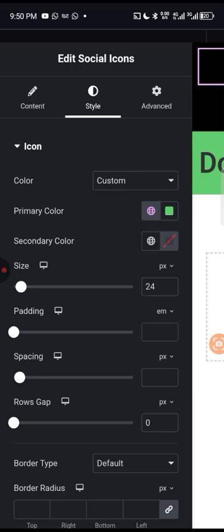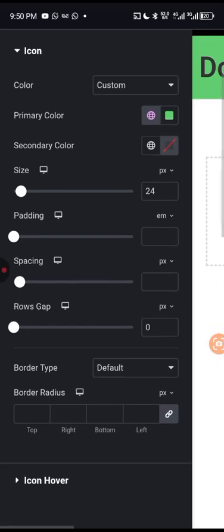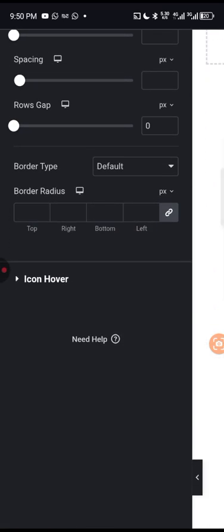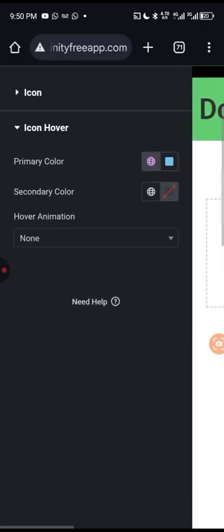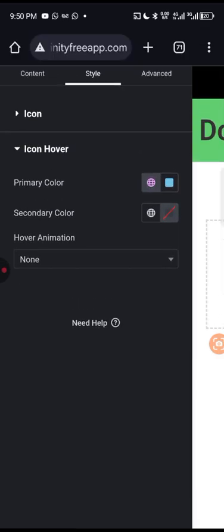So the icons: primary color, size, and icon over. What am I talking about? Icon over, so the primary colors, secondary colors.